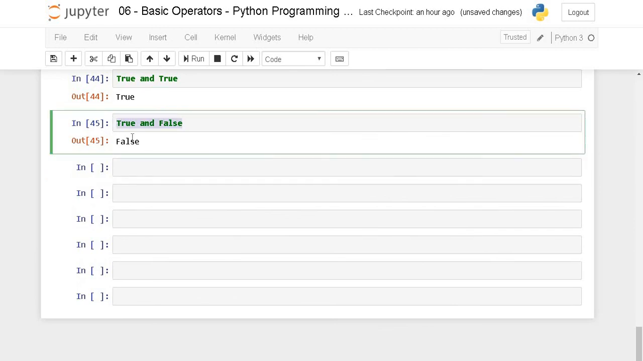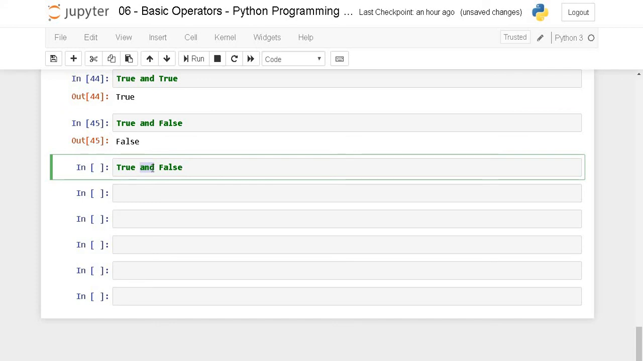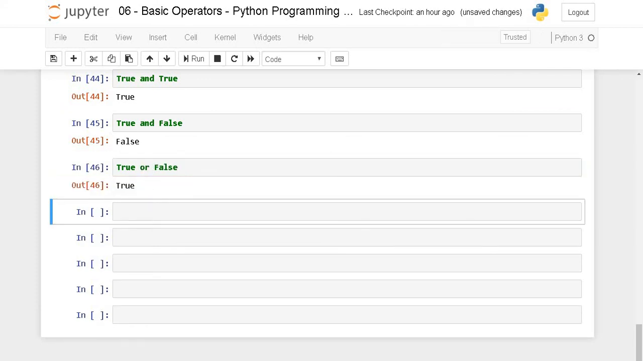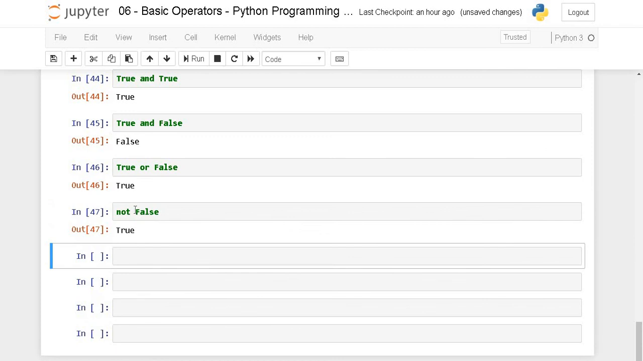We'll do this for the OR operation. Just change the AND to OR. Run it. If there is any one true value, the result will be true. And the last one is the NOT operator. NOT false. The result will be true. It gives the opposite of the current value.